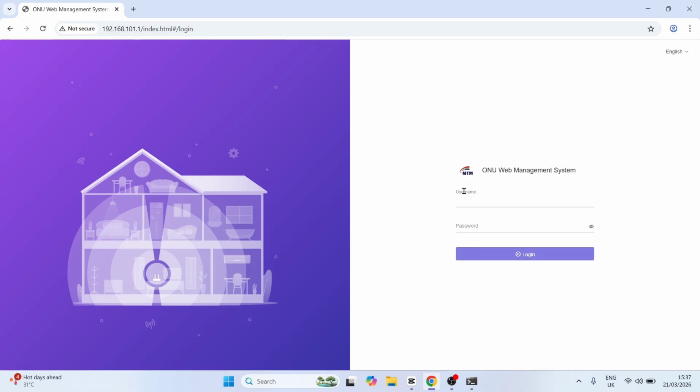Now, in order to find the username and password for this, there's basically two different ways. You can either look on the back of the router device, and on the router, you'll see the default username and password.